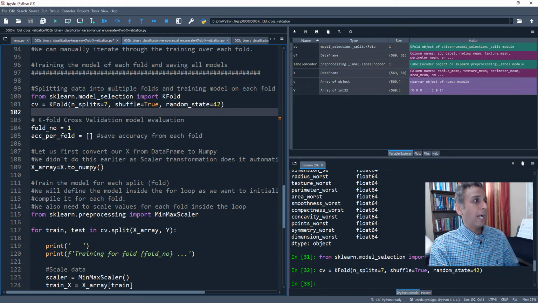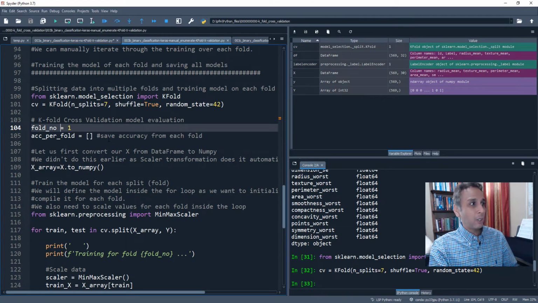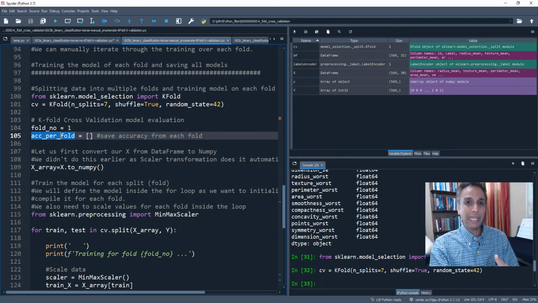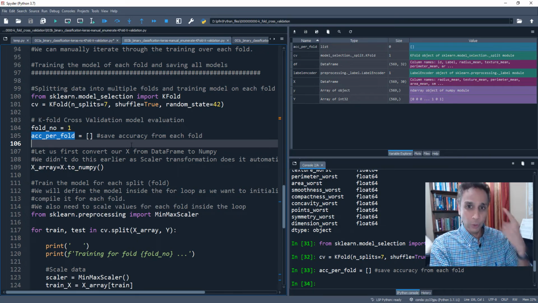I need to use that object to do something. We'll get there. I am going to go through each fold in a for loop, which means as we go through each fold, I want a counter so I know what fold number we're working on. So I initiate my counter right there. And then as we go through each fold, I want to capture the accuracy with that data using that model. So I initiated an empty list so I can populate it with the accuracy as we go through the for loop.